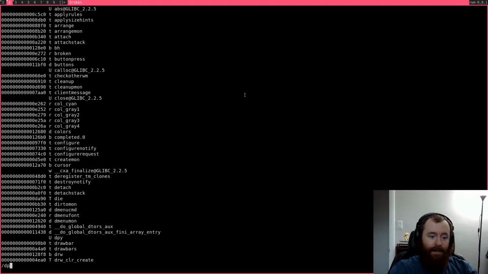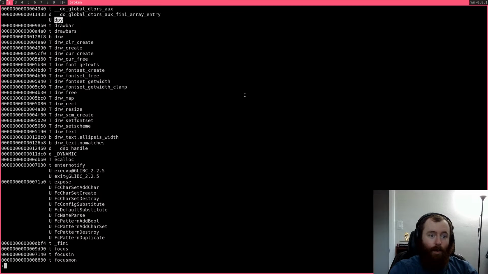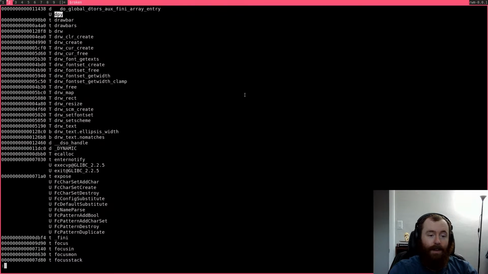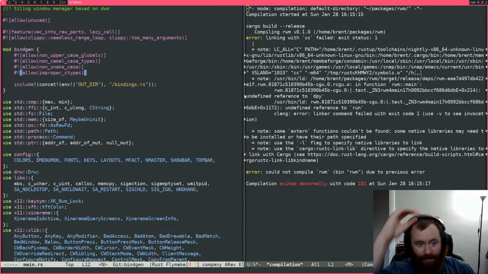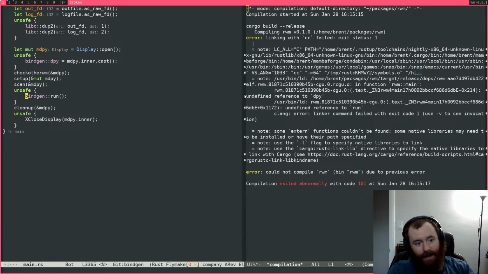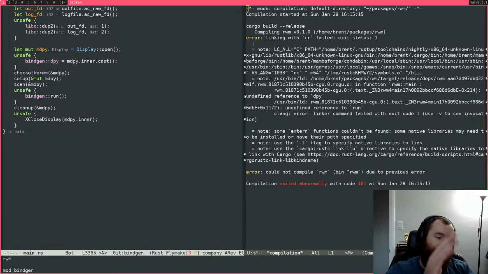Run is right there. DPY is... Ooh! Oh, no, DPY is actually not there. But it says run, too. It says undefined reference to DPY and undefined reference to run. So that's what I don't understand. But if we go... It finds it. Rust knows about it. It generated bindings for it.